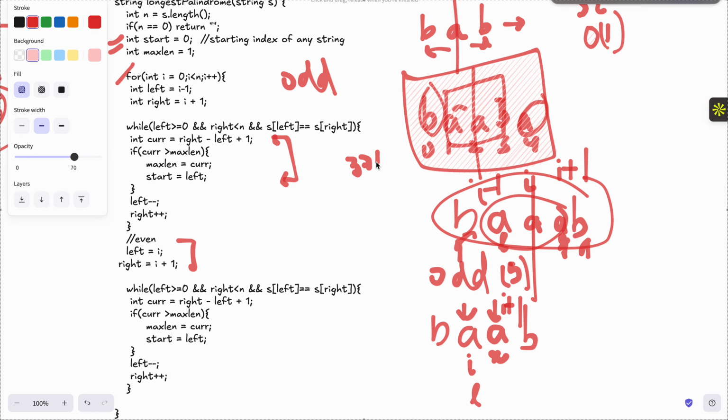then you have to update the max length as the current length. And then you also have to update the start to be equal to left, because if for example the string is aa, that may be the best answer, so you have to update the start to 1, not from 0. Initially start was 0, you have to update start to left because left is pointing at a, so start will be left, right? And then you move left minus minus and right plus plus, right?